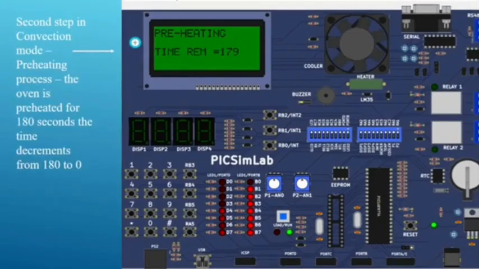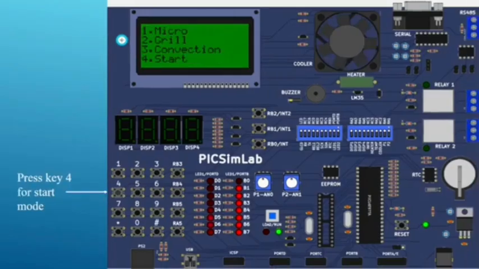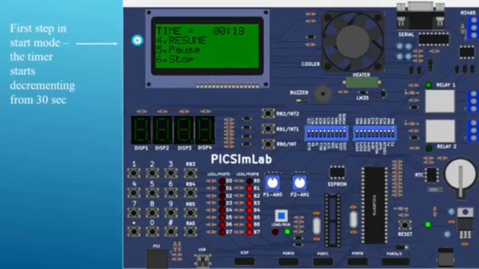And when you press key 3, the first step in convection mode is preheating for 180 seconds, with decrements from 180 to 0. The third step is getting the input from the user. After this step, the same process continues, like press 1, 2, 3 and 4.